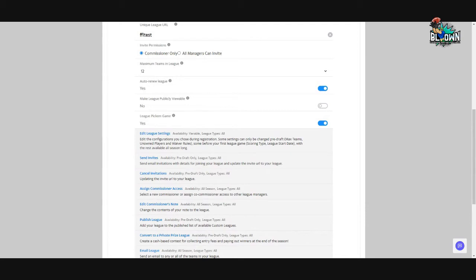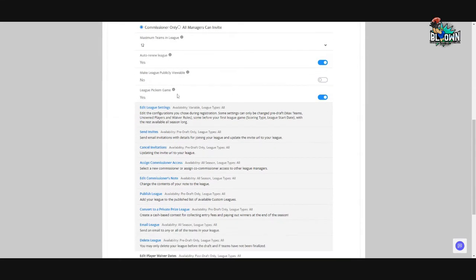you can put it on auto renew and make sure everybody wants to come back the next season. Or you can put it on auto renew because you don't want to keep deleting the league or having to recreate all of your settings and everything. So I would leave it on auto renew if you are sure that you're going to continue on with this league. And you can make league publicly viewable.